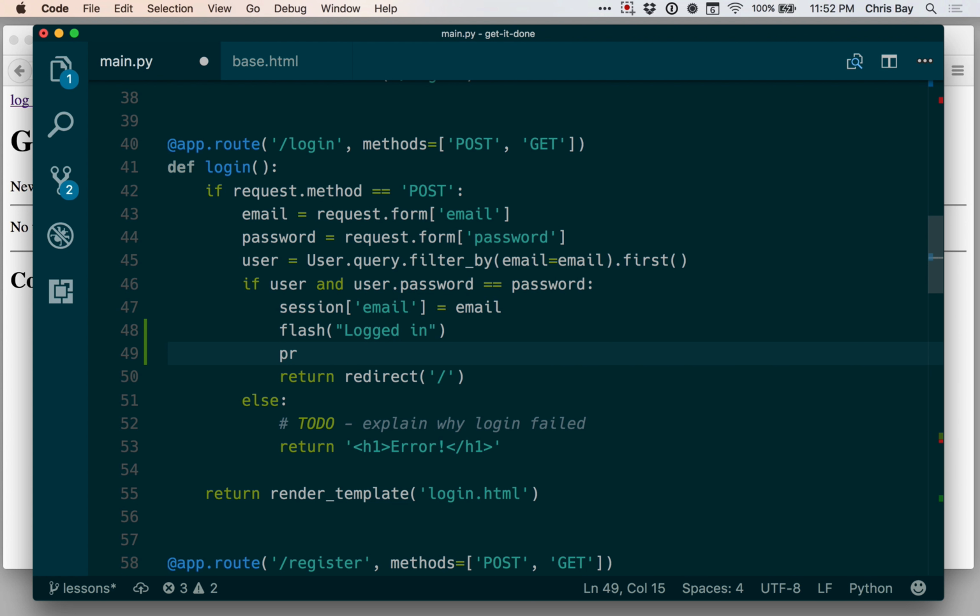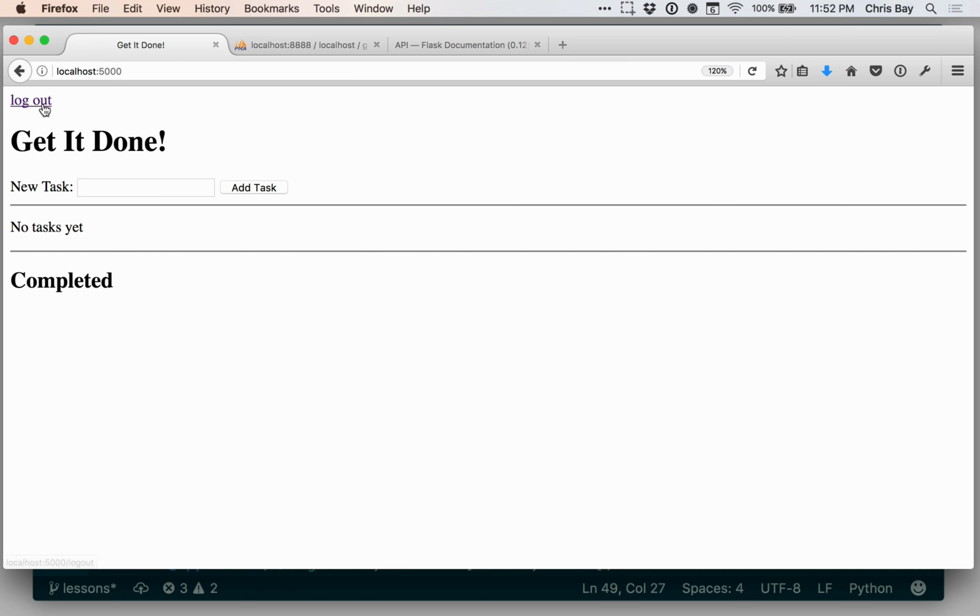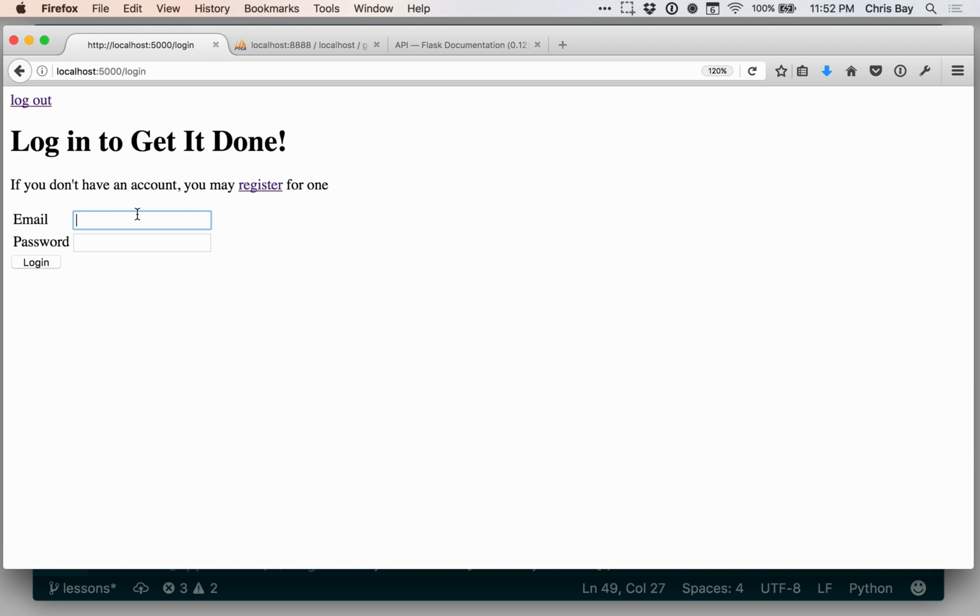Here, after I add this logged in message, let me go ahead and print to the console. I'll print the session object and just dump everything in that session object out into the terminal, and we'll see what happens there. So to test this, I need to go back and log out. And let's go ahead and, again, log in.